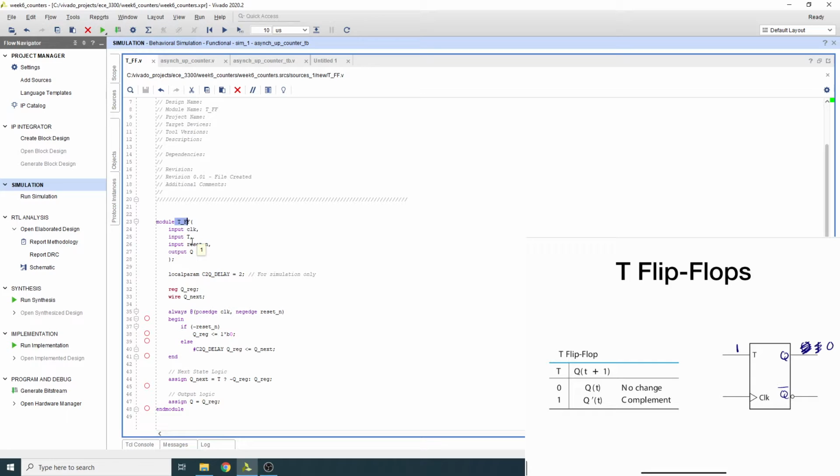A T flip-flop, as the figure in front of us shows, takes a clock, it takes a T, and you can get a reset. I don't show it here in the diagram, but generally you will want a reset for your flip-flops. And then of course we have a Q, and we can add Q bar if we wanted to, or Q prime. And the way we're constructing it is, as usual, we're going to split the next state, the current state, and the registers.